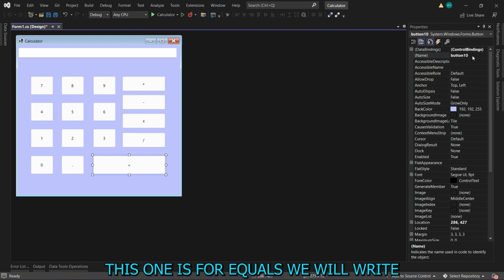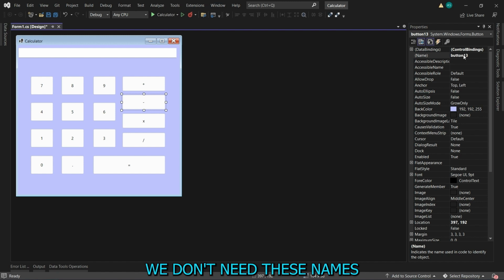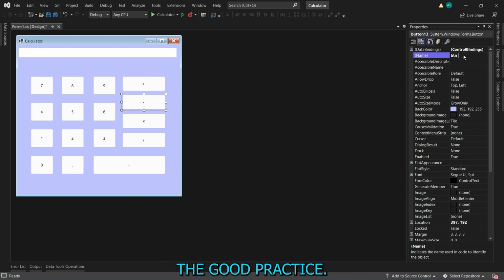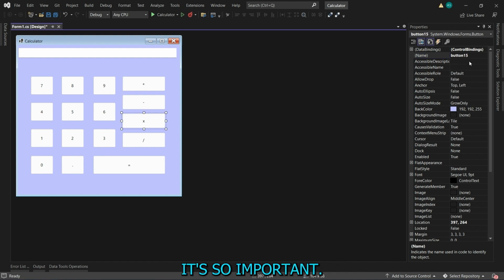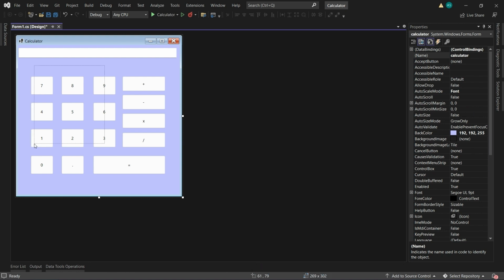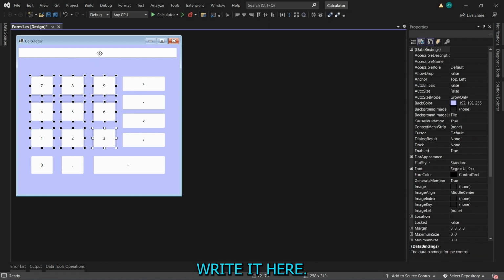This one is for equals, we will write button equals. This is for plus, we will write button plus. We don't need these names for operations and digits for now, but I'm just telling you the good practice. We will use it in the future. So don't worry, it's so important. Now, there is no need to name these digits because we will use a shortcut method using which we will be able to write it here.